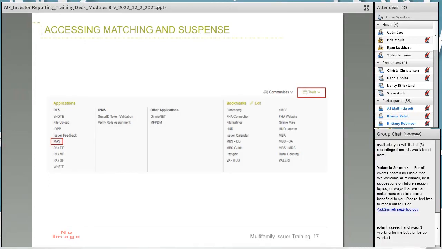To access the matching and suspense, you go into the My Ginnie Mae system and select Tools, and then under that you will select the MAS under the Application screen. If you use a subservicer, can you please raise your hand if they work your matching and suspense?